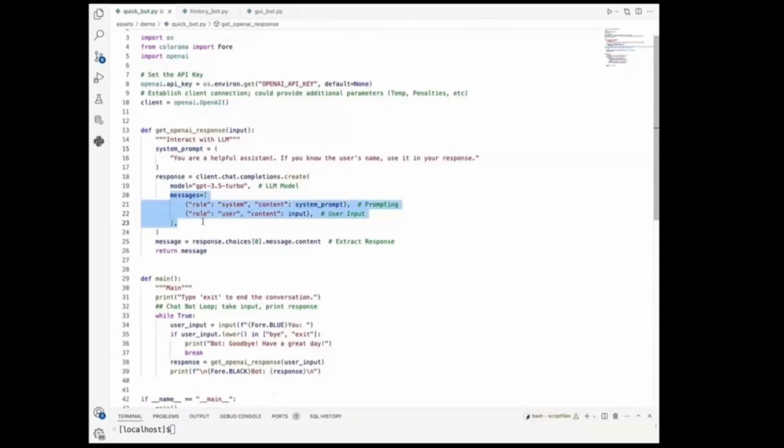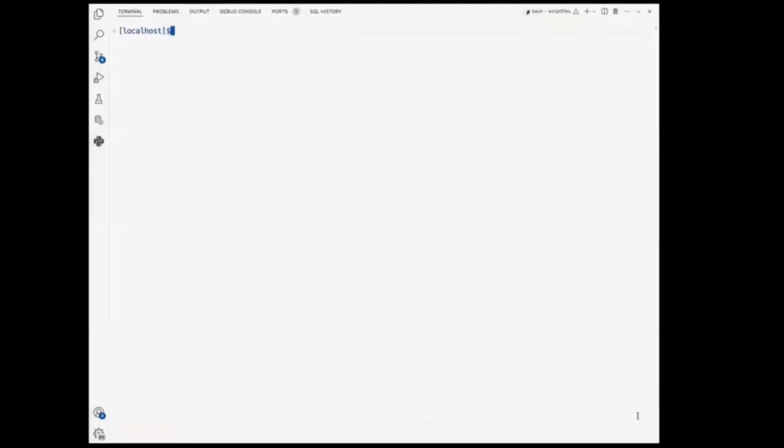We'll create a list of dictionaries in the messages variable, where each dictionary represents a message in our conversation. Finally, the function makes the API call to generate a response. We'll extract the relevant part of the response and return it. For now, we'll use the GPT-3.5 Turbo model for generating the completion. Pretty easy, right? So let's see it in action.